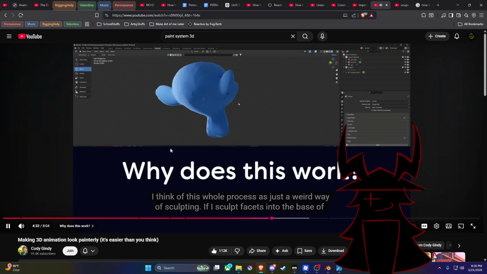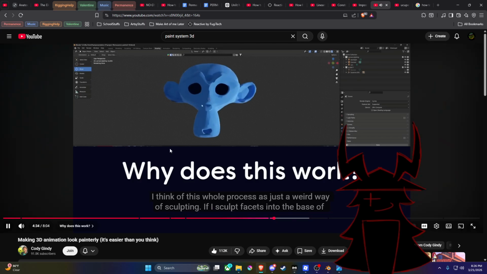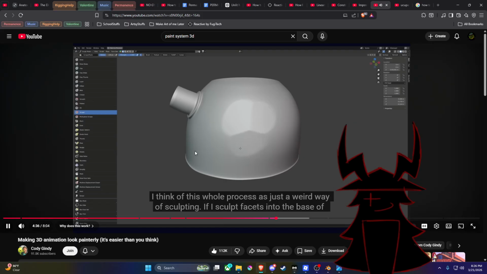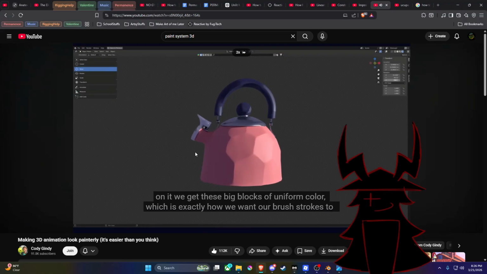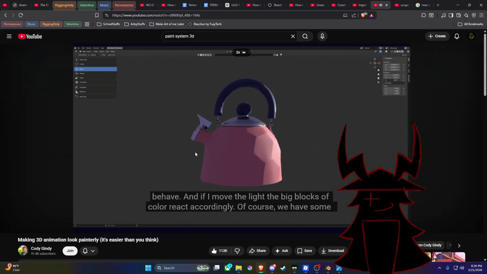I think of this whole process as just a weird way of sculpting. If I sculpt a bunch of facets into the base of our kettle, the result has a lot of similarities to our painterly effect. When we shine a light on it, we get these big blocks of uniform color, which is exactly how we want our brushstrokes to behave. And if I move the light, the big blocks of color react accordingly.